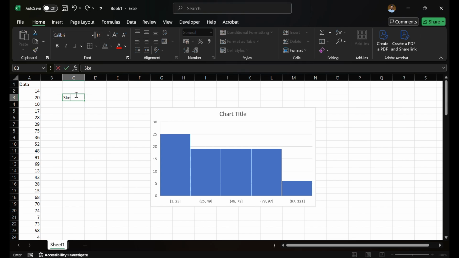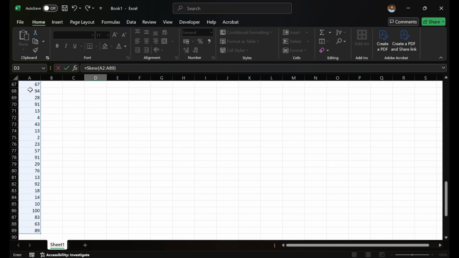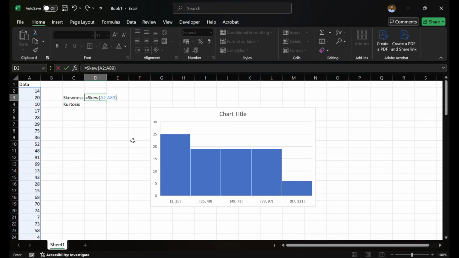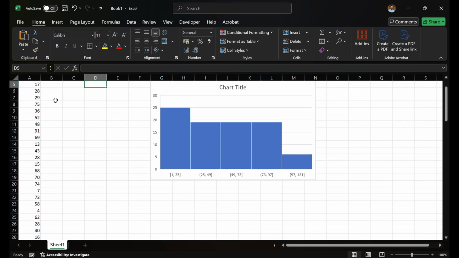The other check is skewness, and the other one is kurtosis. I won't go into theory about what is what. Let's just see how to perform it and see if the data is normal or not. Just type SKEW and select the range. You'll get the skewness. Similarly, type the KURT formula and select the data. You'll get the kurtosis of our data.